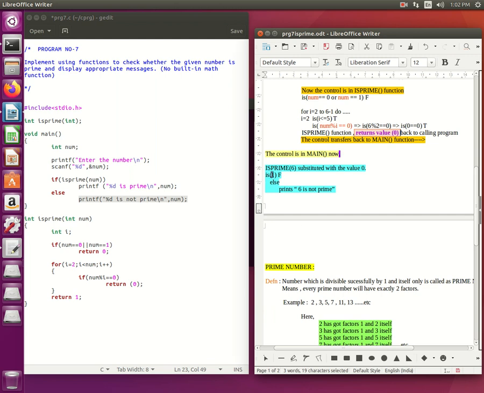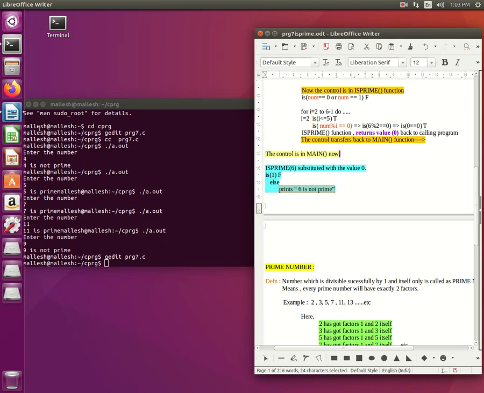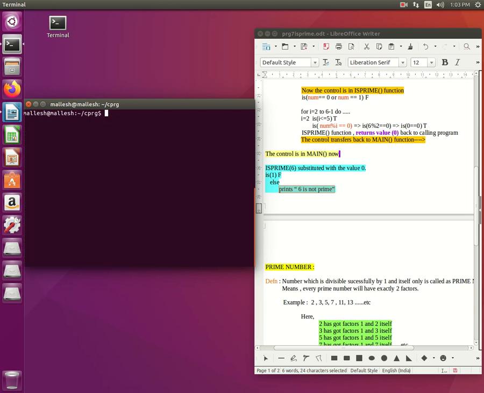It checks for 1 always. So if it is 0, that is false, then it is going to be the else part. In the else part it will print 6 is not prime. So this is the program. Let us see the execution of this. Let us clear all this.